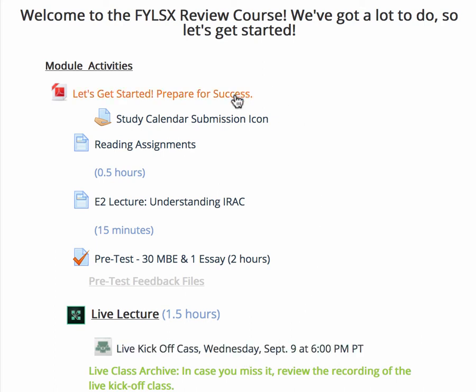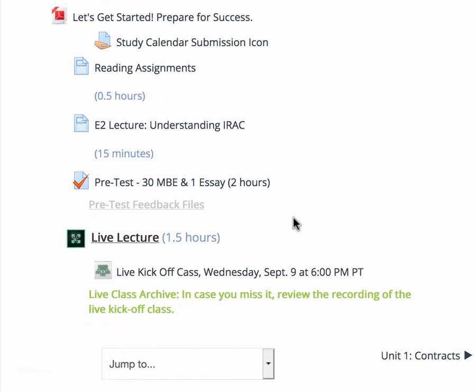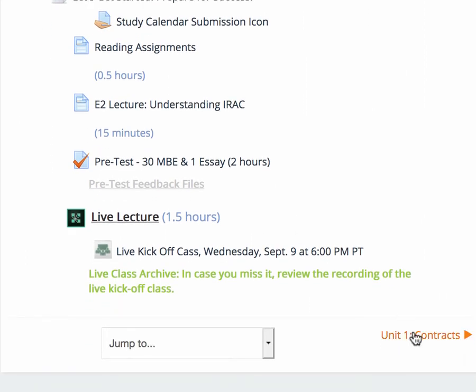The other important thing about this module is a study calendar. And we'll talk about that a little bit more in the live class. But basically, all you do is read the directions, fill out your calendar based on the timing that we've provided for you for each module, each assignment, and then create a calendar for yourself that tells how you're going to get through this course by the time you're ready to take that mock FYLSE. And of course, you'll submit that to Coach Karen so he can make any suggestions for improvement that you may need. So then we can jump to the next module, which is contracts.